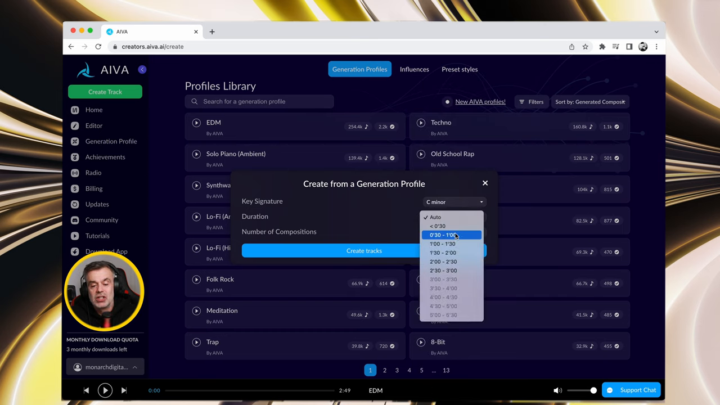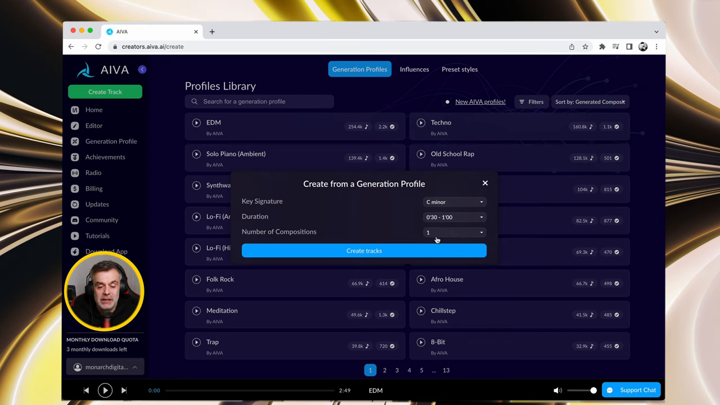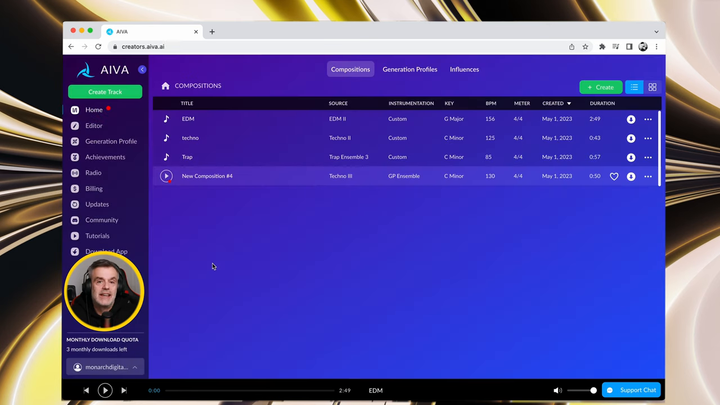And in terms of the duration, I'll just go for anywhere between 30 seconds and 1 minute. And then you could set the number of compositions. I'm happy with just one composition for this demonstration. And then you click on create tracks. It can take anywhere from 20 seconds to a minute to generate your track. You can click on the play button to listen to the generated track.